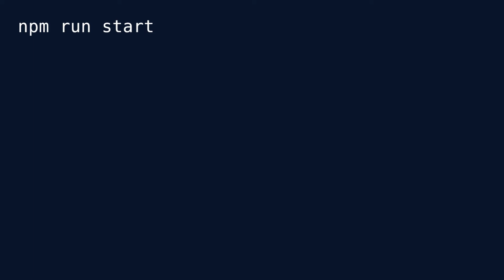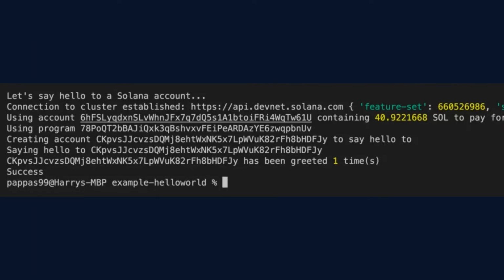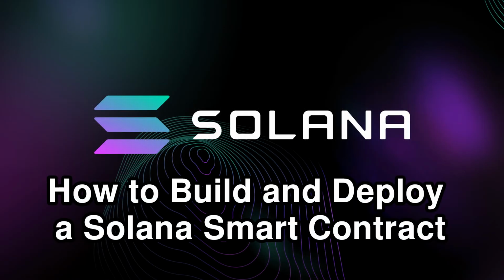You should see output showing your program successfully being executed, and it should display the number of times the account has been greeted. Subsequent runs should increase this number. Congratulations, you've deployed and interacted with a Solana smart contract on the DevNet network. Now we will dive into another example Solana program and client, except this time we'll make use of Chainlink price feeds.